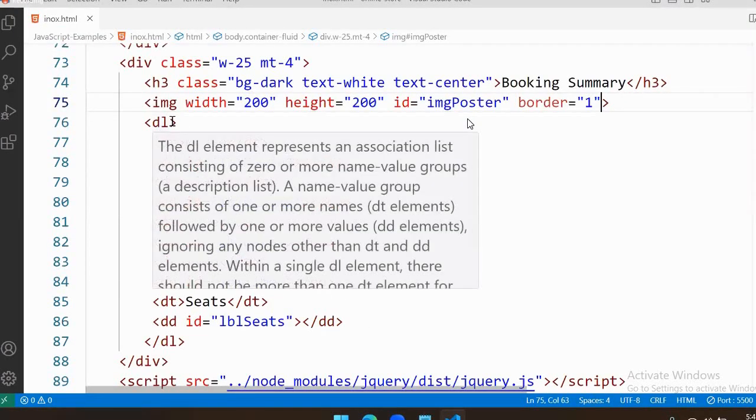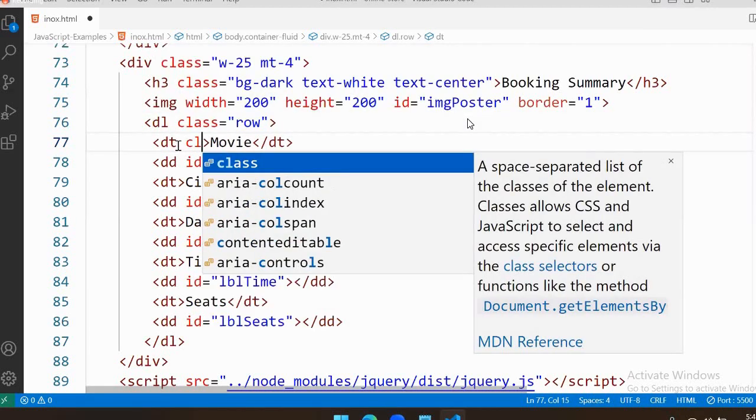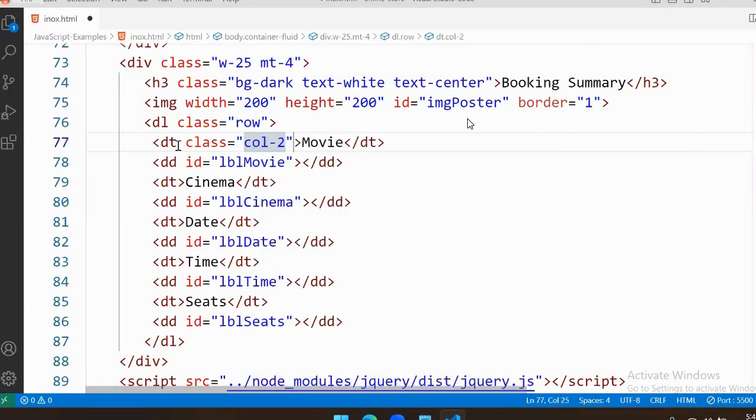Then we will use class as row. You know that it will put a grid. Class as what? Col-2. Col-2 is enough. All terms will be using how many columns? 2. All terms will be using 2 columns.